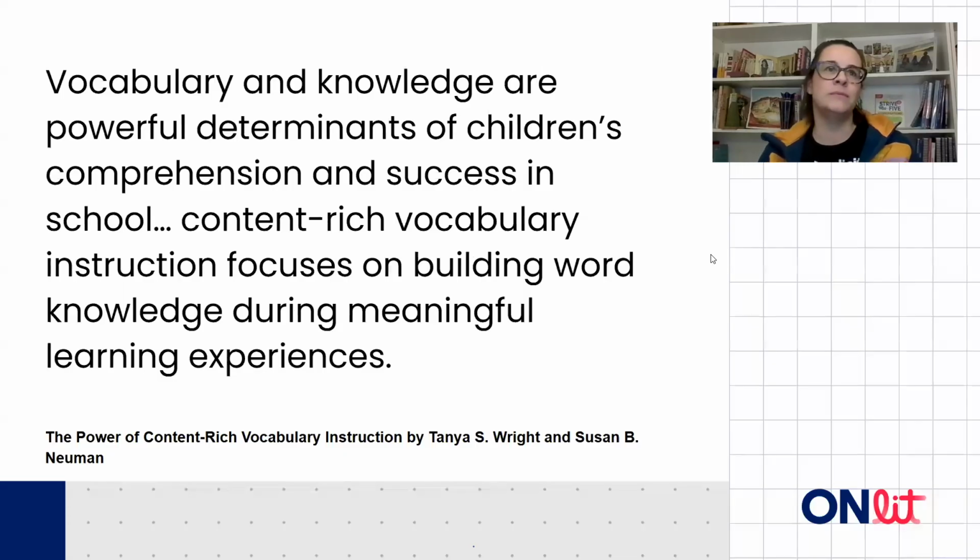So thinking about this quote, vocabulary and knowledge are powerful determinants of children's comprehension and success in school. Content-rich vocabulary instruction focuses on building word knowledge during meaningful learning experiences.